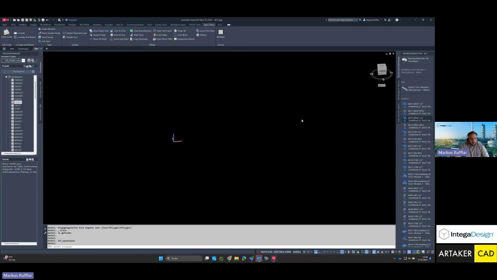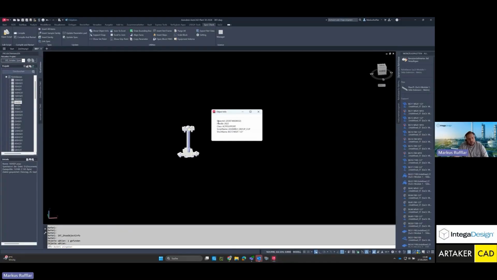All right, then let's move on. I'll just go ahead and add another component here. And the next function we have is show object info. With this, I can basically display more information about my component. If I click on this now, I can see the object ID accordingly. I can see the handle ID. I can see what kind of class it is. I can also see the script name again, and I can also see the short name, right?